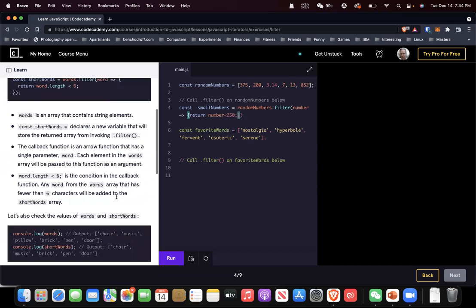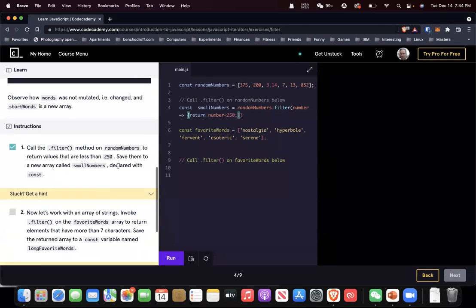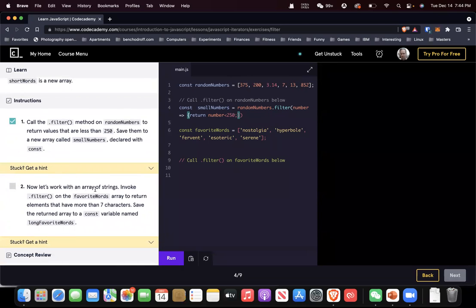But what it now wants us to do, okay, that passes. I guess we didn't have to print it out. Now let's work with an array of strings, favorite words: nostalgia, hyperbole, fervent, esoteric, and serene. Those are some good words. We want to return any of these words that have more than 7 characters in it. Save the returned array to a const variable named long favorite words. Okay, let's try it out.